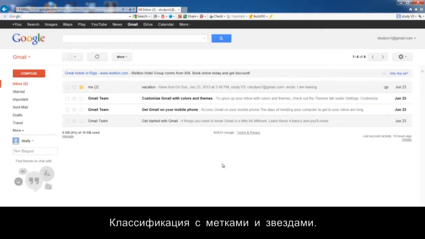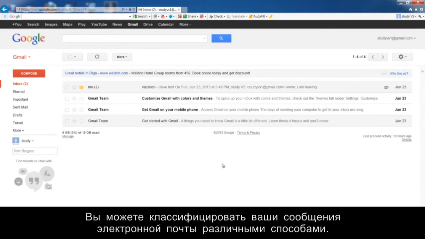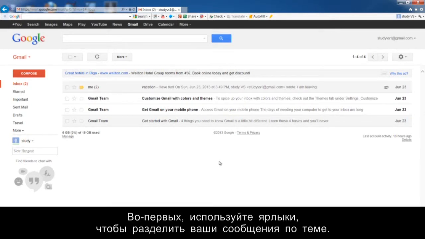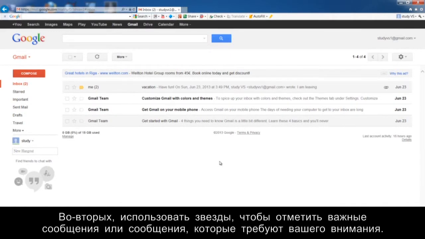Categorizing with labels and stars. You can categorize your email messages in a variety of ways. In Gmail, you can use labels and stars for this purpose. First, use labels to categorize your messages by subject. Second, use stars to mark important messages or messages that need your attention.